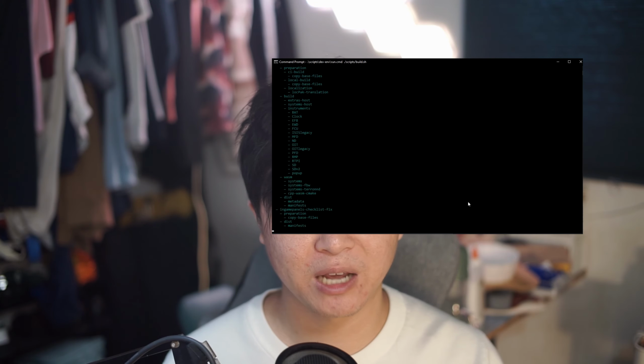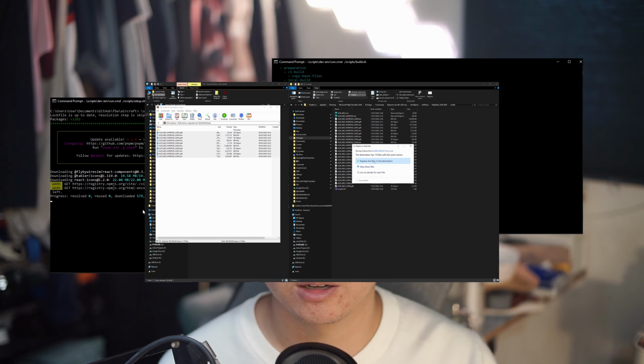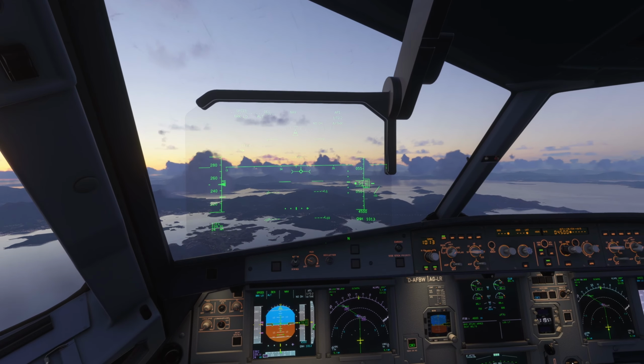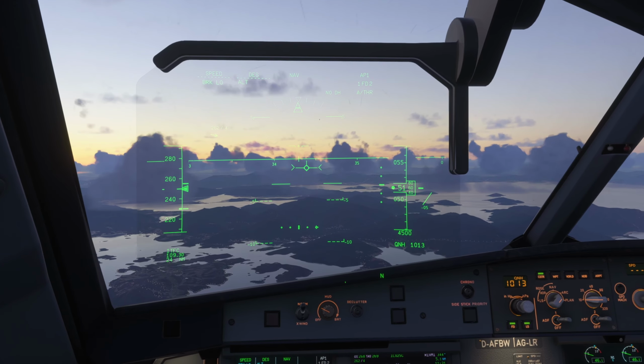Because it is still in development, we do need to go under the hood and get our hands dirty to make it work. I'll be guiding you step by step through the process so you can load it up in Flight Sim 24 and test it out yourself. Just keep in mind that this is still a work in progress, so expect a few bugs and quirks along the way. So without further ado, let's jump into what we need to make this happen.